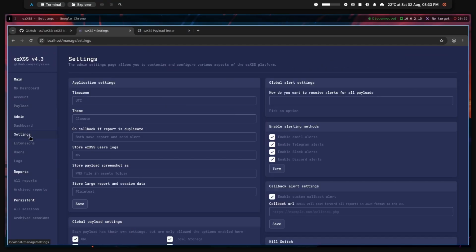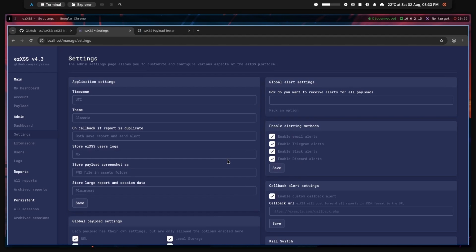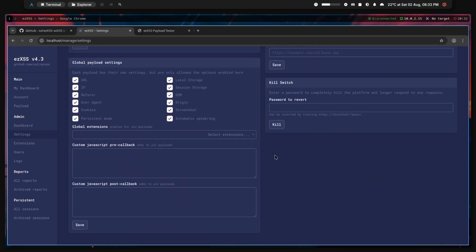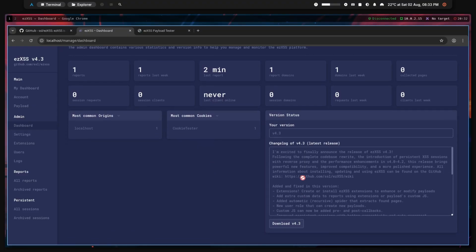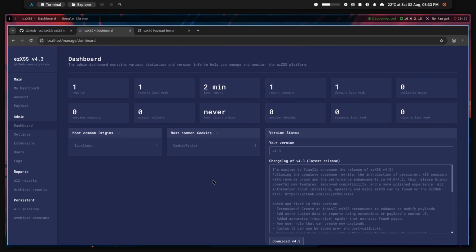But if you set up the callback to your Discord or Telegram, you will see the screenshot on the Discord or Telegram or Slack or email. So that's basically everything that I wanted to talk about in this framework. It is really good. I use it a lot of the time on my testing, and it never disappointed me. I like it a lot. And you can also see all of the updates here, which is pretty cool.